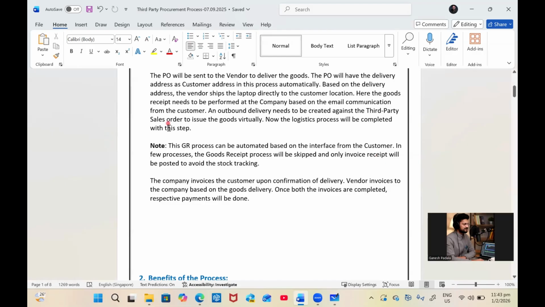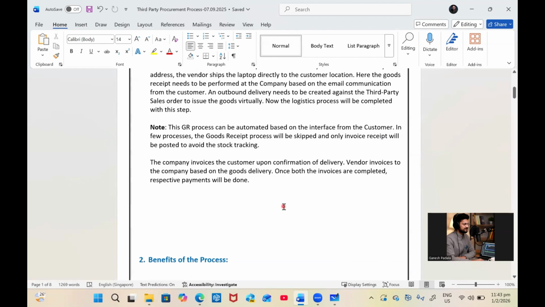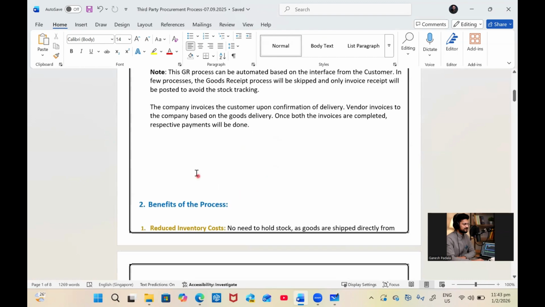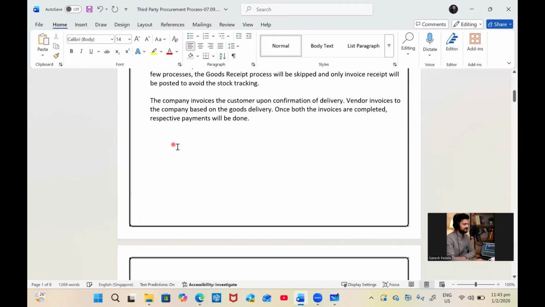The company invoices the customer upon confirmation of delivery. The vendor invoices the company based on the goods delivery, and once both the invoices are completed, the respective payments will be done. So this is the process of how it will happen.